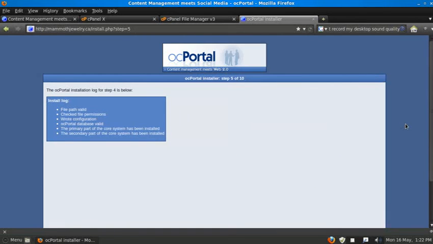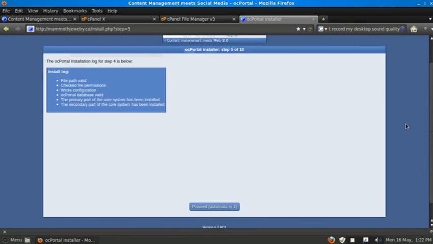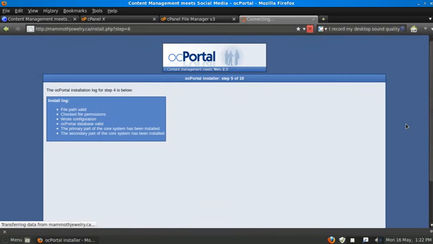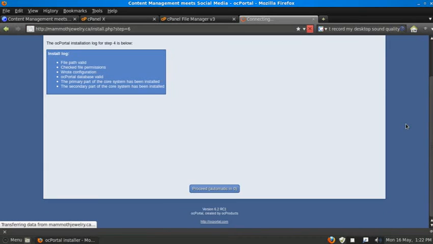Here we go. It's going to run through everything on its own. It's going to take care of everything for us. And boring to sit and watch.